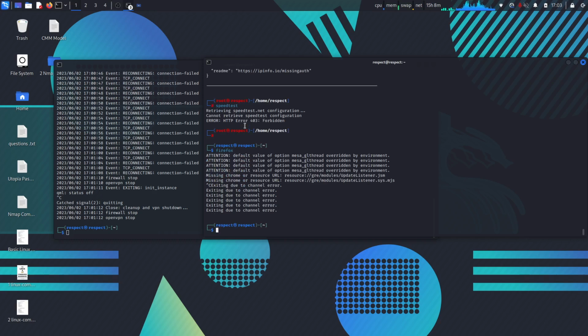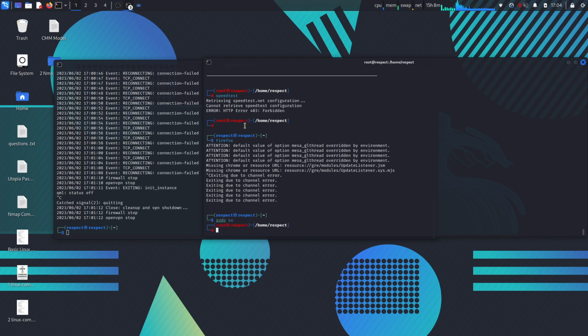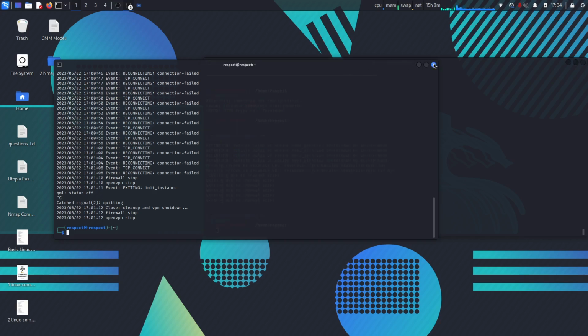Now how to apply the first layer? You have three layers of security. How to apply the first layer? But before this, I need to show you one more security that we discussed in the recent lecture. That is proxy chain. So what is proxy chain? Kindly enter in the root mode and just search here. Let me close this one.